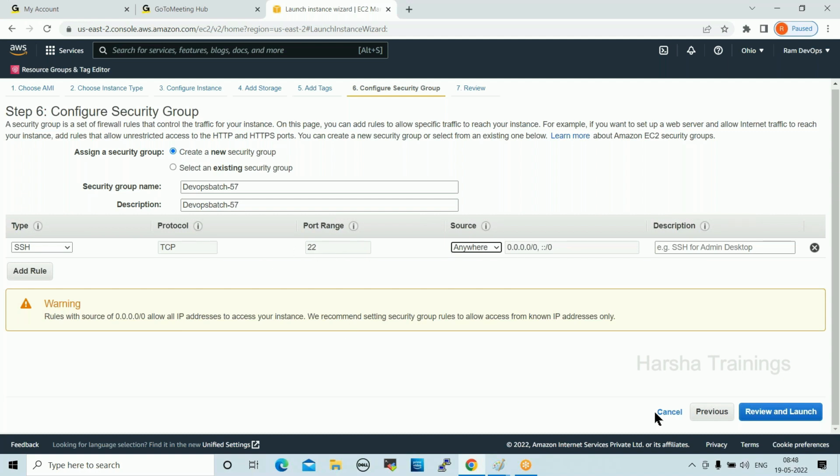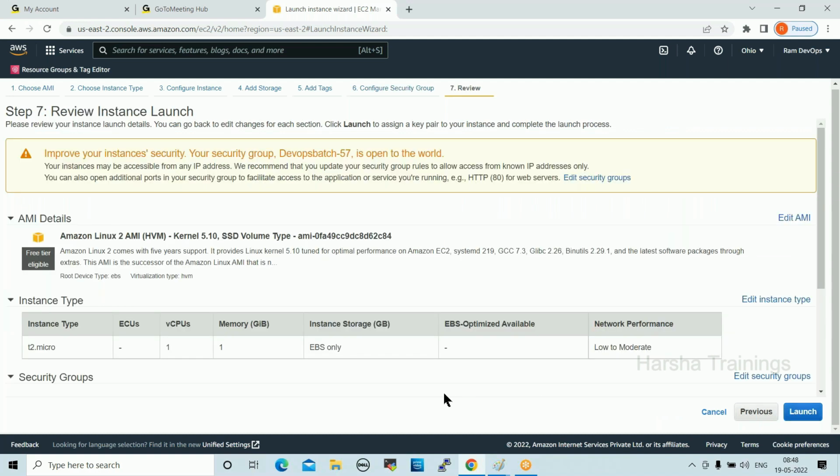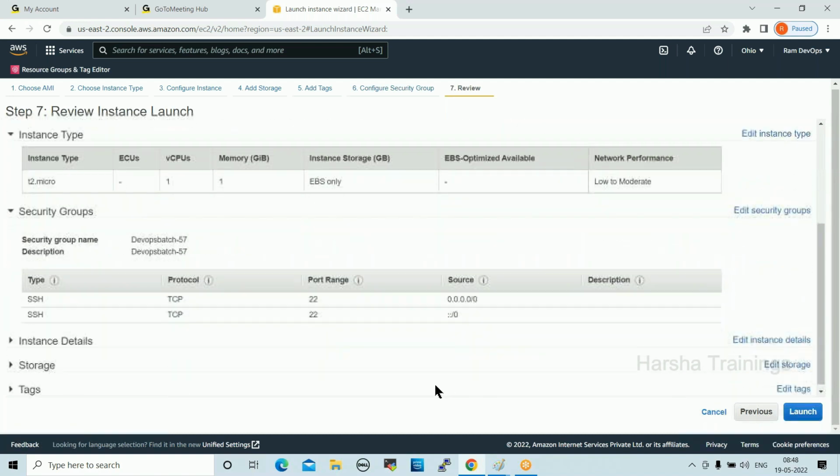Now, this security groups we will deep dive again. Tomorrow or Monday we'll deep dive into security groups. Okay, review and launch. Click on review and launch, right? So now we can review.